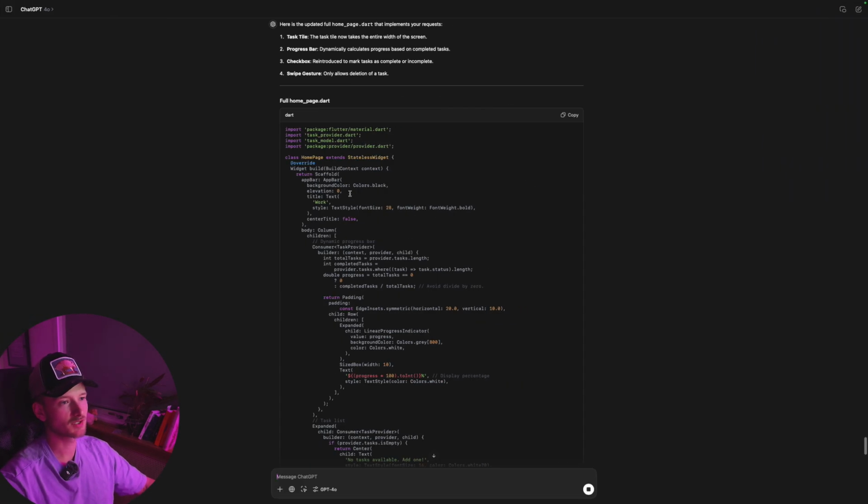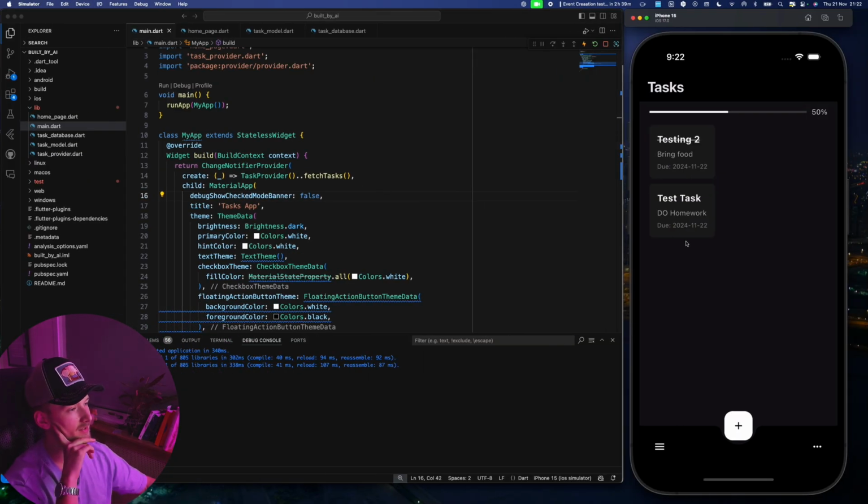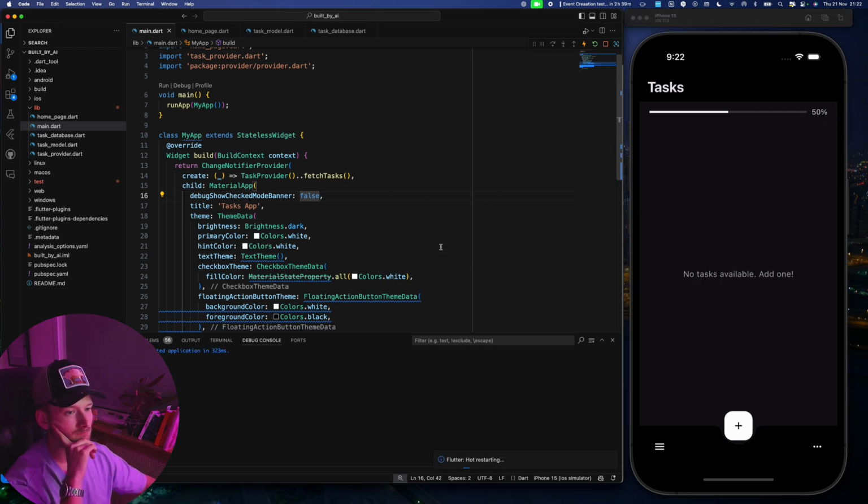So now it's just a case of waiting for ChatGPT to write this out. And we're gonna see if deletion works. Yeah, deletion of a task works nicely, like so. And then it even tells us no tasks available, add one. That's pretty cool. That is super simple actually.